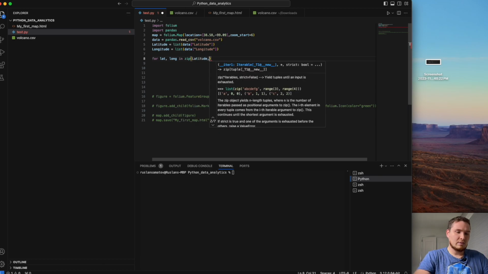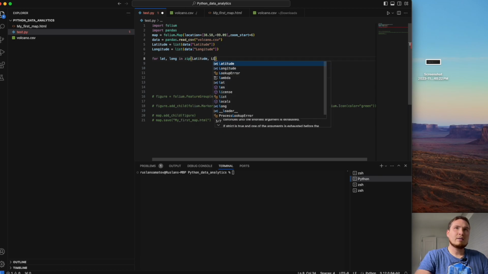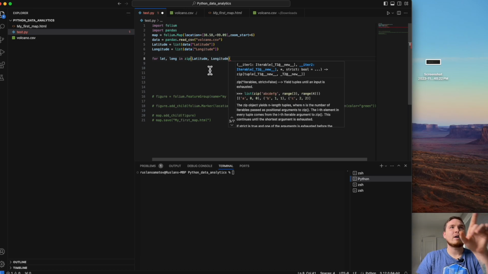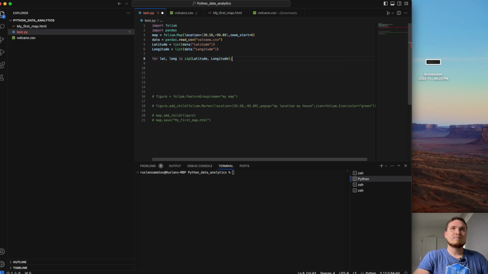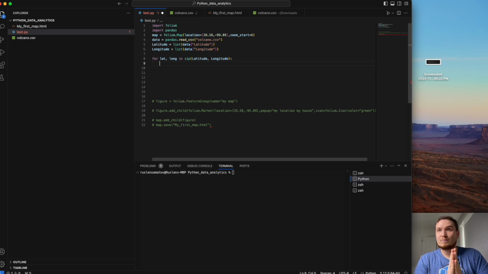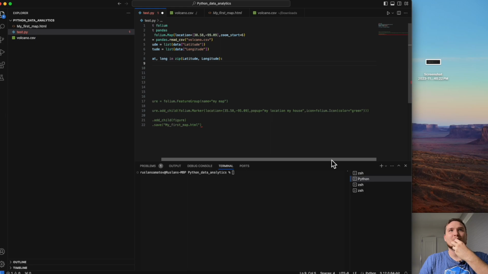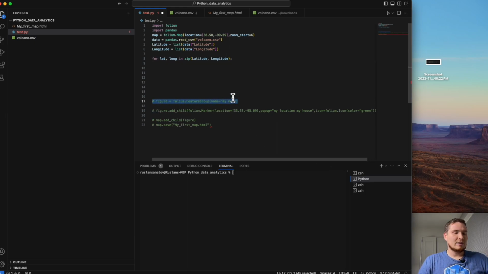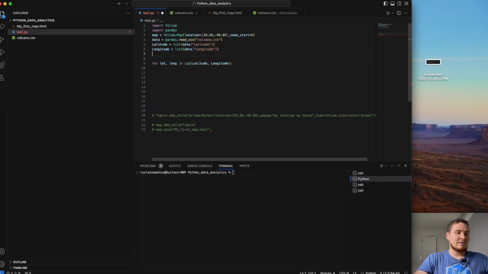latitude and longitude. Okay, we have our loop, we have our two lists, and now we need to iterate over each. Remember our figure which we used here? It's a green one, right? So let's create the figure. Command X from here before. Command V. So now we have our figure on the top, right?